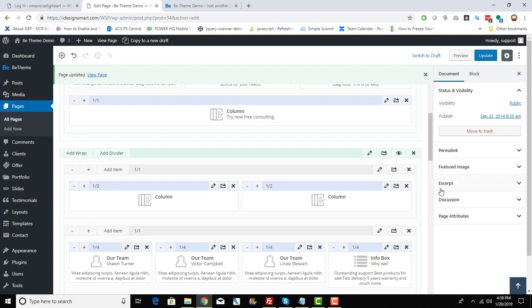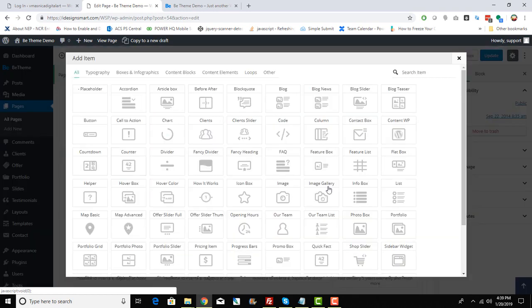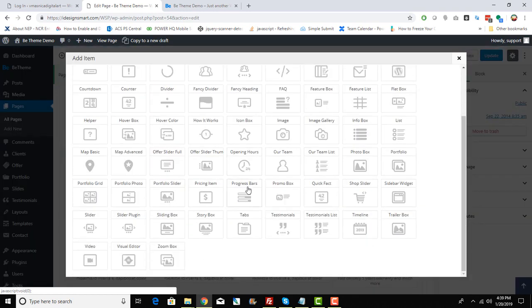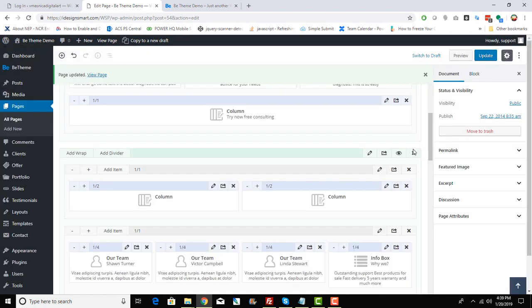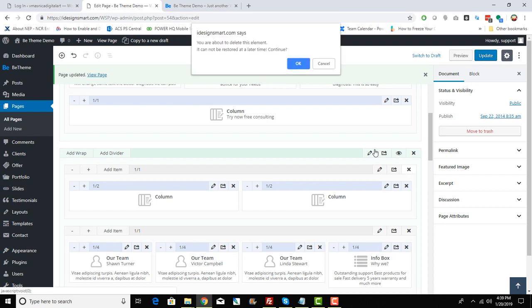Yeah, so that is pretty much how you work with the wraps and columns. To explore all the different elements that you have, you will need to look at all these options and play around with them to see what different things they do. But there is a lot that you can do, and the sample content makes use of it.